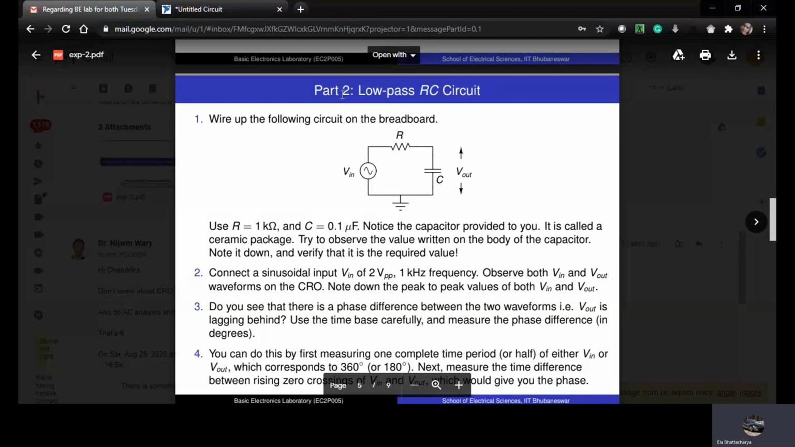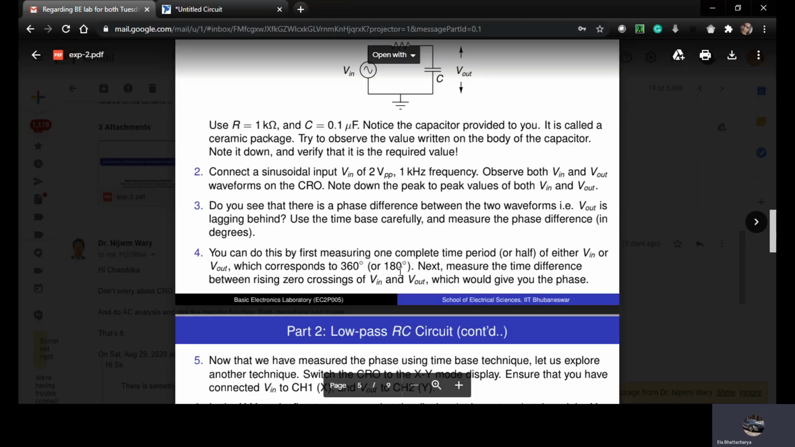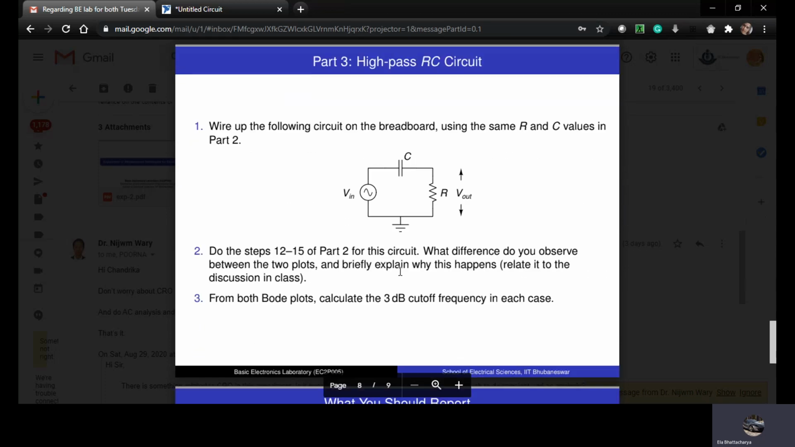So the simulation is based on a low pass RC circuit. This is experiment 2. Here you could already see the circuit is drawn. I would be showing you how I have drawn it. There are two parts to the experiment. First of all, we have this low pass RC circuit, and next we have the high pass RC circuit.